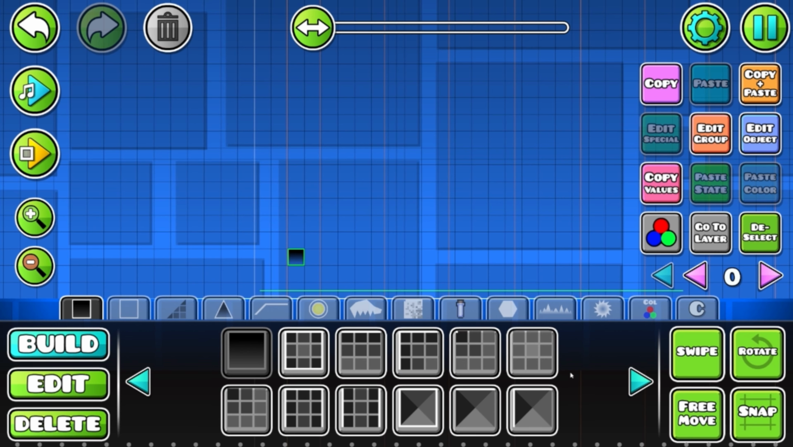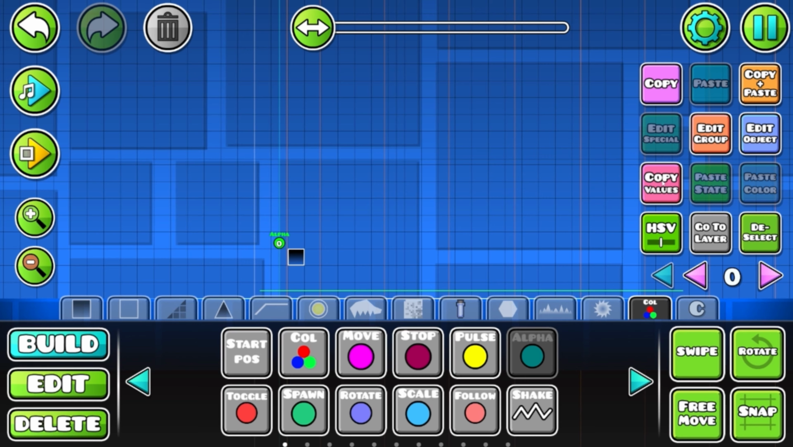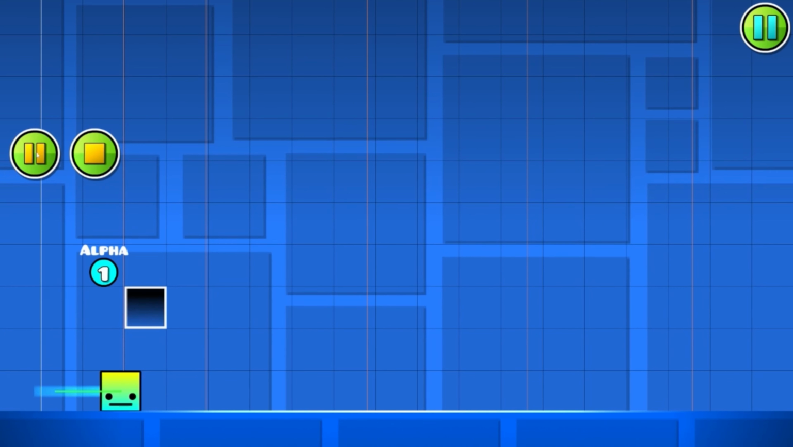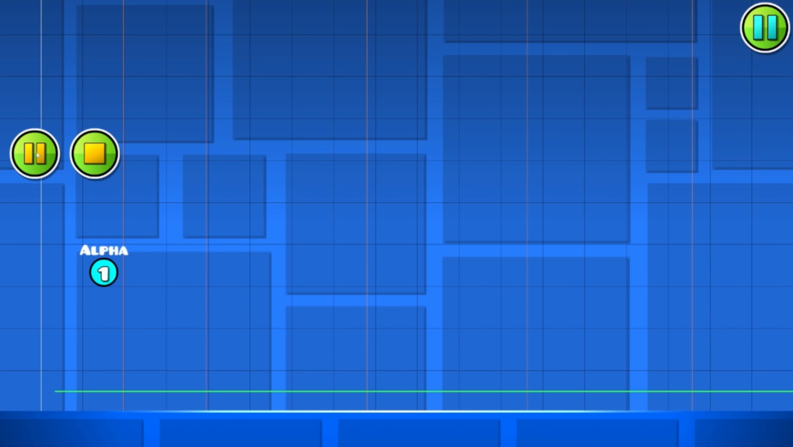Now, place your alpha trigger and select Edit Object. And before doing anything, match the group ID to the same ID you set for your object. So in this case, I will set mine to a group ID of 1. Now the point of the alpha trigger is to mostly make things invisible, so you can do that by changing the opacity to 0. The fade time determines how long it takes for the object to reach that opacity. Congrats on learning the alpha trigger. On to the next one.